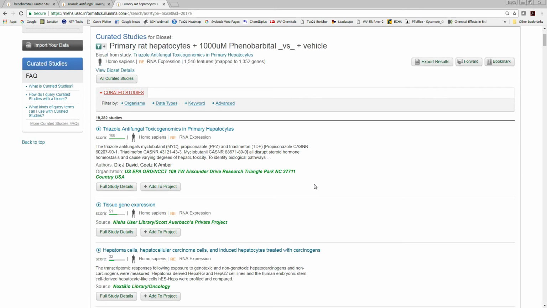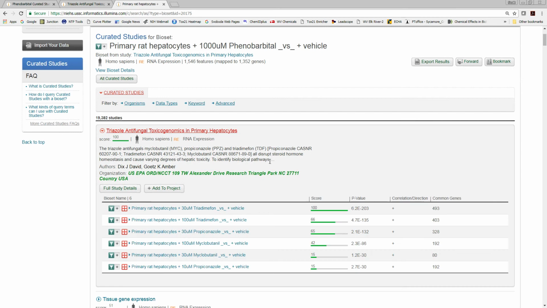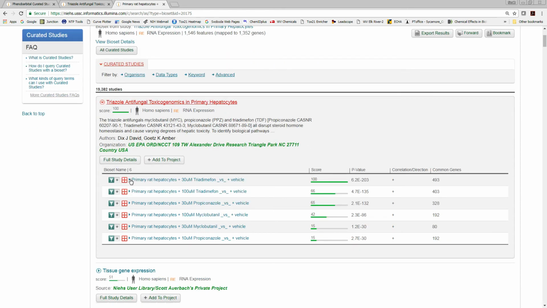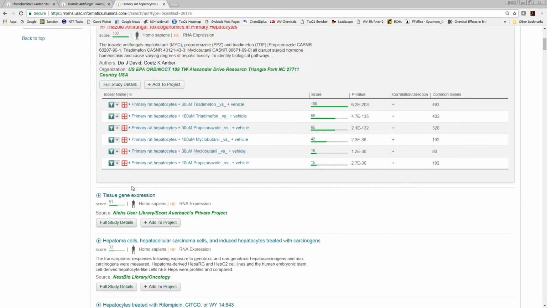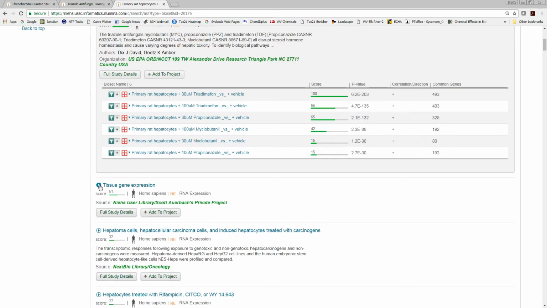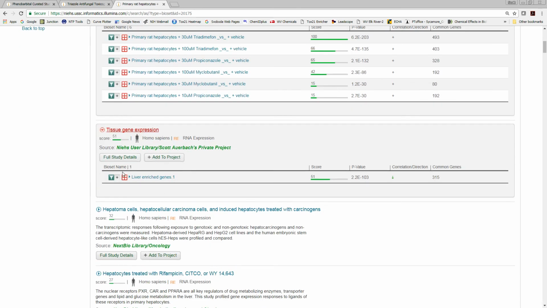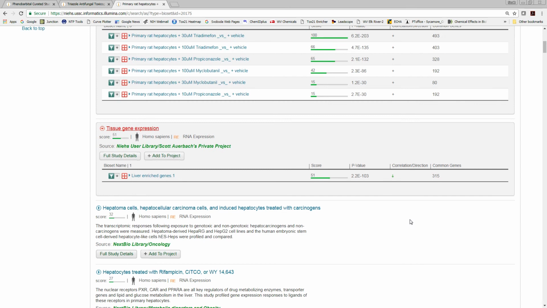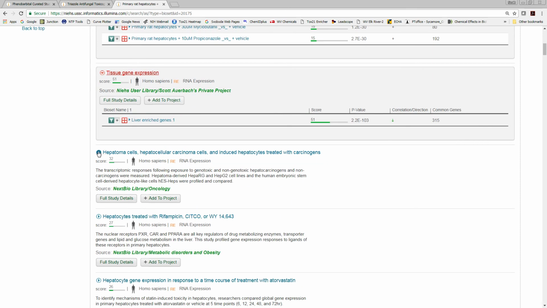And so not surprisingly, what you find is this treatment here, 1,000 micromolar phenobarbital versus vehicle, is correlated with one of the other treatments in its study set. But then, as you start going down here, you'll notice that it's enriched. This treatment is actually enriched in liver-enriched genes, genes that tend to be expressed in liver. This happened to be one of my data sets, and they tend to be downregulated. And this is probably because of some dedifferentiation that might be going on when you stress hepatocytes.